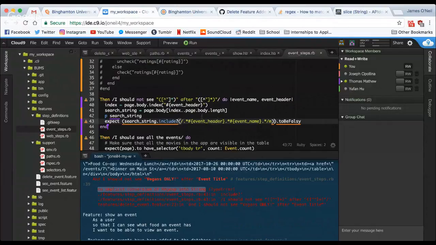And I see what's wrong here because we should say expect search string include. And I think we just have to say event name. Yeah, because we're no longer using a regular expression. We're just using a string method. So get rid of all that stuff. It should just say event name. Yeah, no regular expression stuff. None of it. There you go. Okay. Yeah, save it.